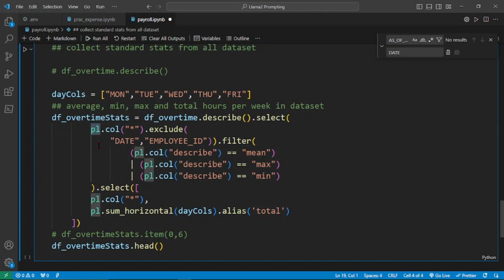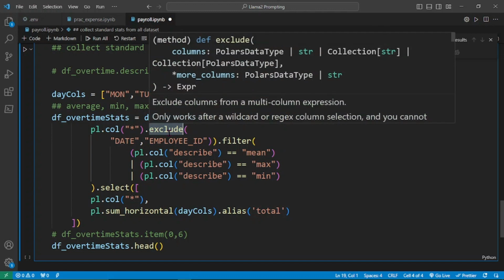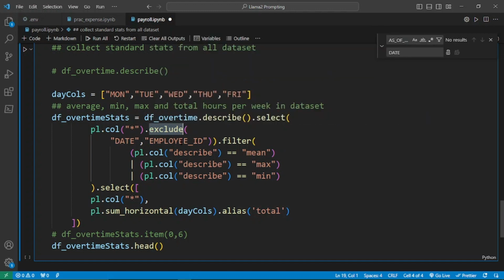From the polars data frame we are calling all the columns, and from the columns we are excluding these 2 columns, that is date and employee ID. So this exclude method will take these 2 parameters, and after excluding these 2 columns we will have 5 columns left, that is the day columns: Monday, Tuesday, Wednesday, Thursday, and Friday.